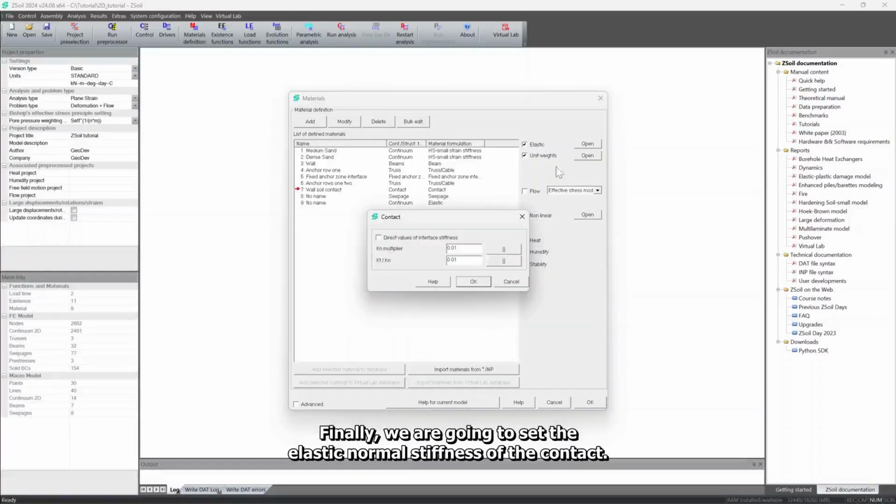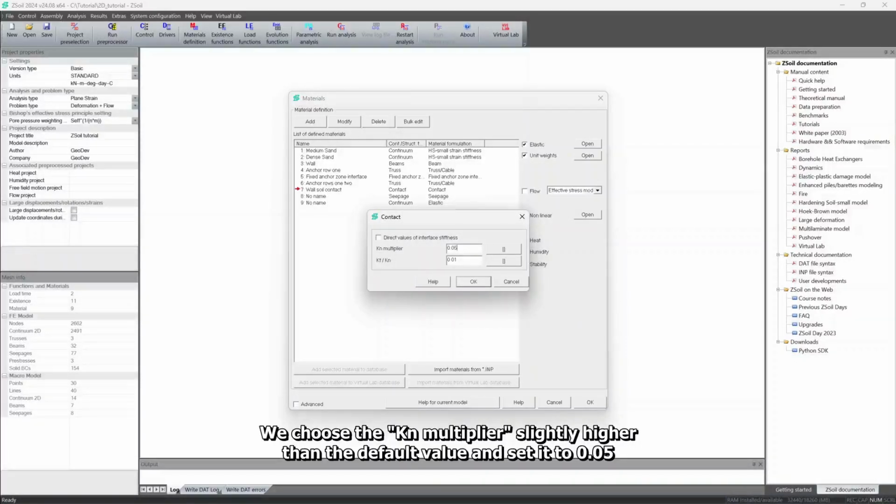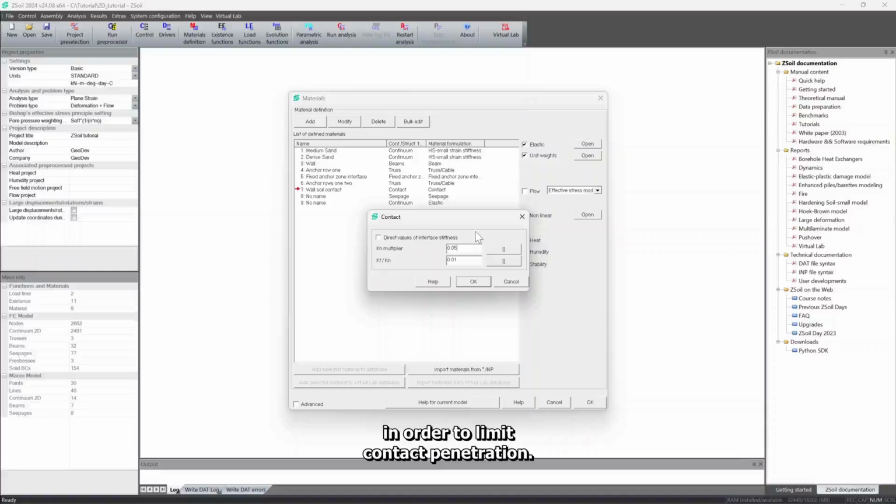Finally, we are going to set the elastic normal stiffness of the contact. We choose the Kn multiplier slightly higher than the default value and set it to 0.05 in order to limit contact penetration. In reality, contact penetration does not exist, and it is only a numerical construct introduced to be able to deal with contacts. So setting the Kn multiplier too high may result in convergence issues. It is therefore advisable to start with lower values and work your way up in subsequent calculations, until you see that, for example, the bending moments in the wall are not affected by the contact stiffness changes anymore.